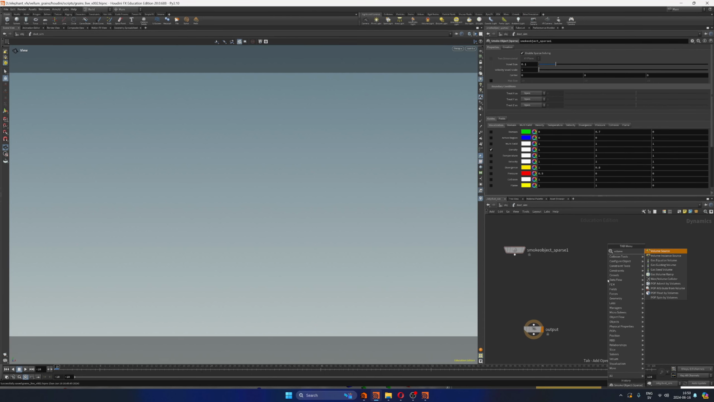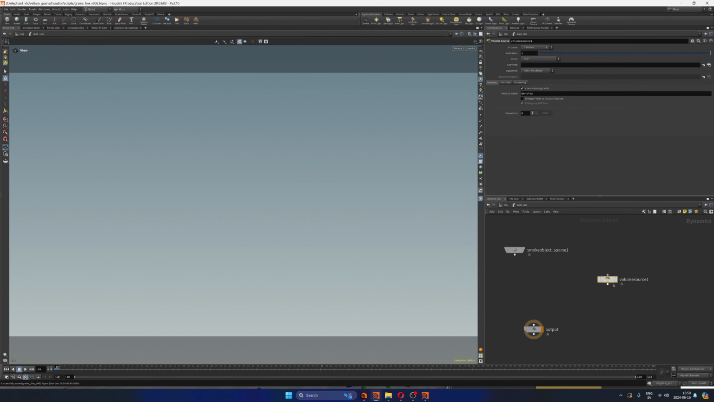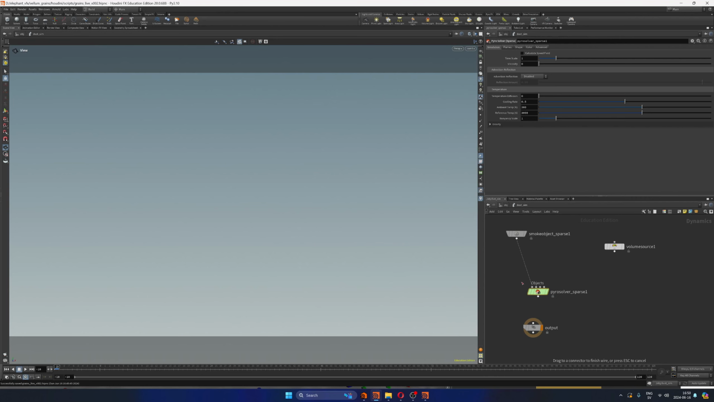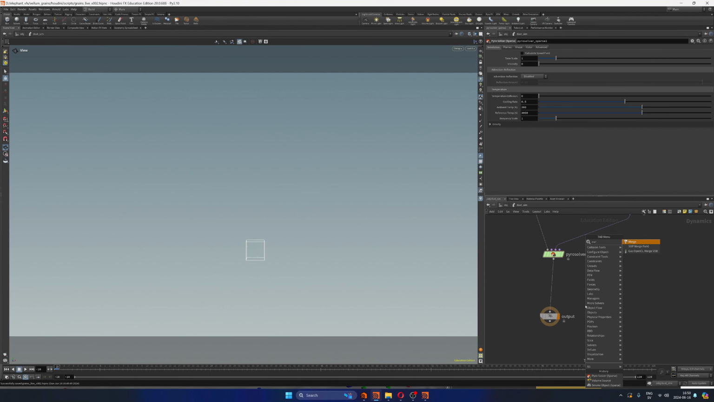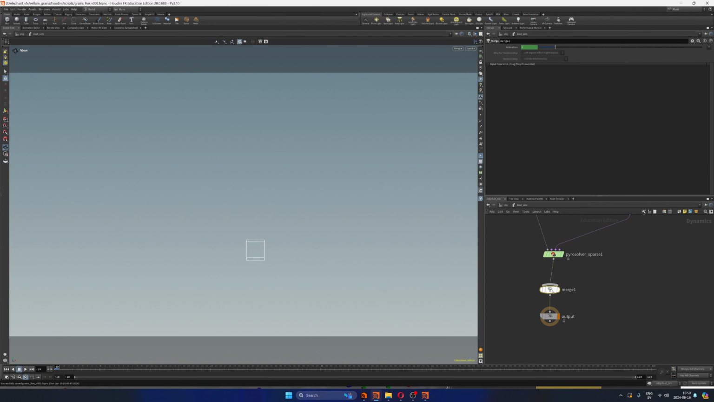And we need a volume source. Okay, what else do we need? We need a pyro solver sparse. There you go. And this one goes here. And this one goes here. And this one goes there. Let's add a merge because we need some colliders as well, right?